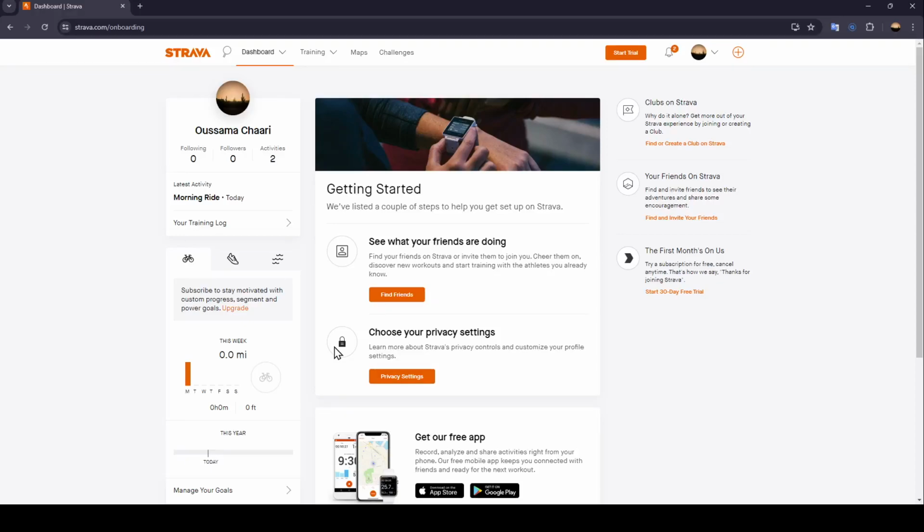In this video, I'm gonna show you guys how you can export GPX files from Strava. So if you guys want to learn how to do it, just follow the steps that I'm gonna show you.